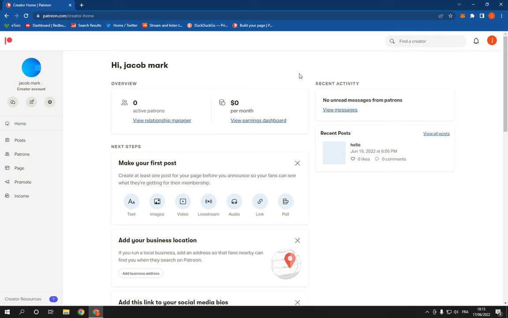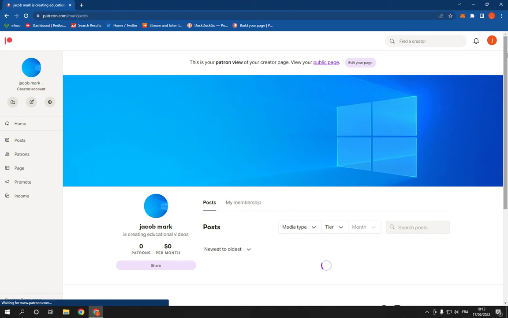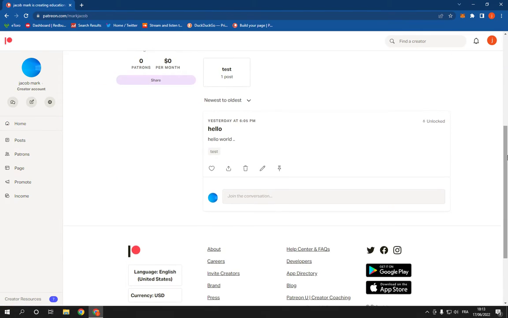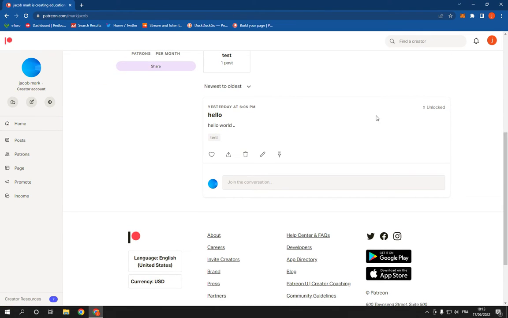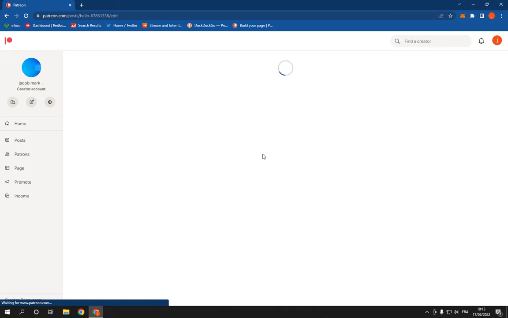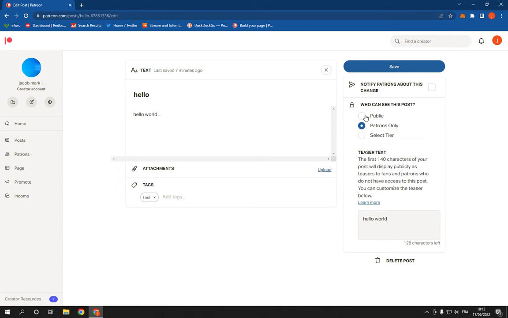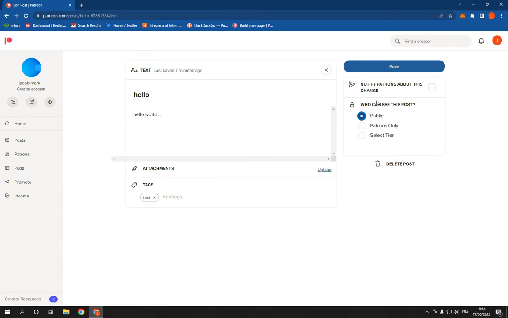First step is go here to your creator account on Patreon and then scroll down to the post that you want to make public. I'm gonna choose this one, so all you have to do is click here on this pencil. After you click on the pencil, it will take you to this page. Now choose public from here and click save from here.